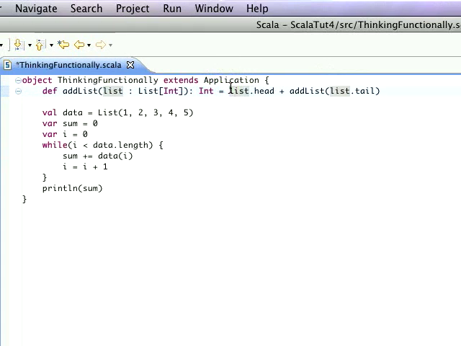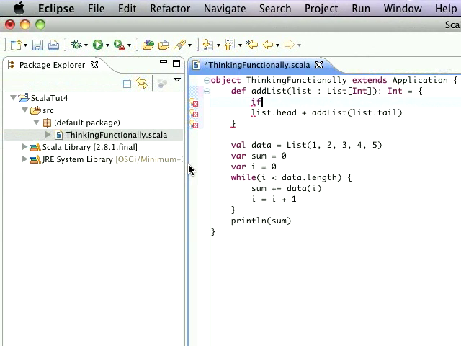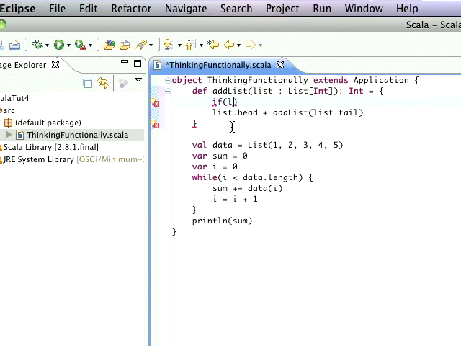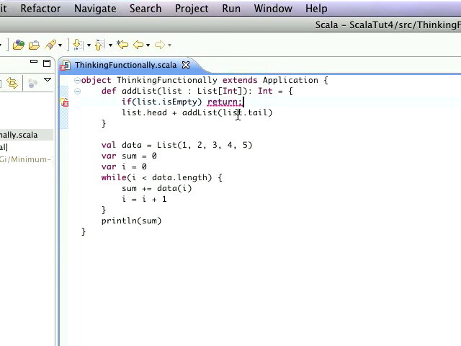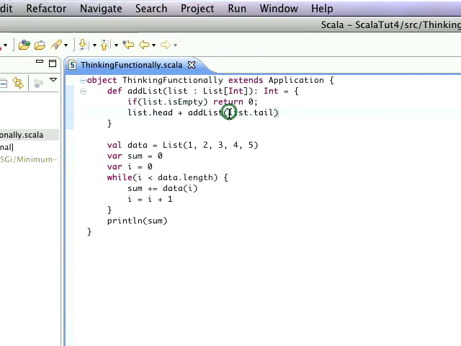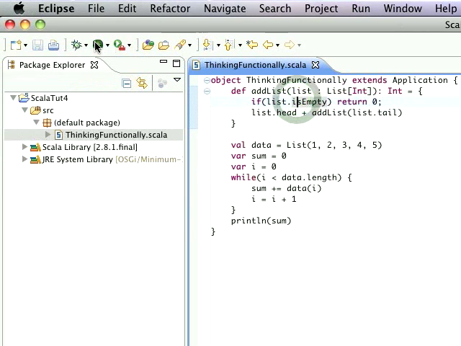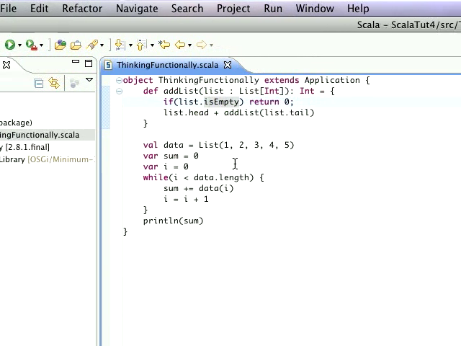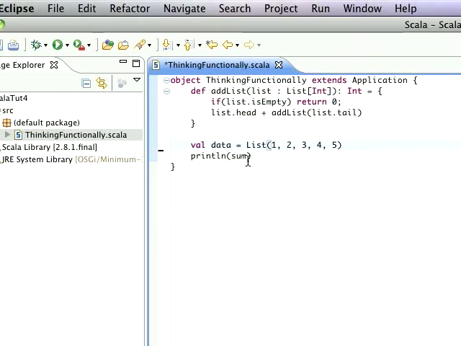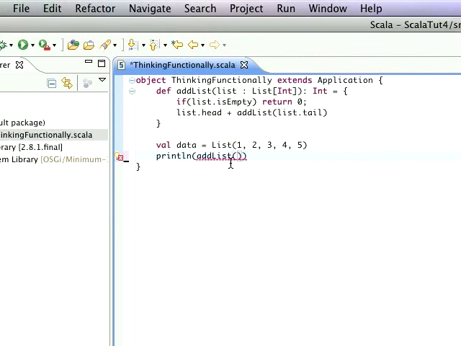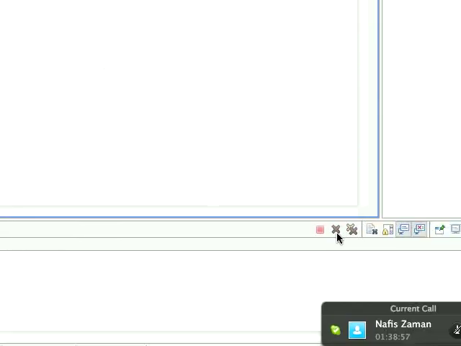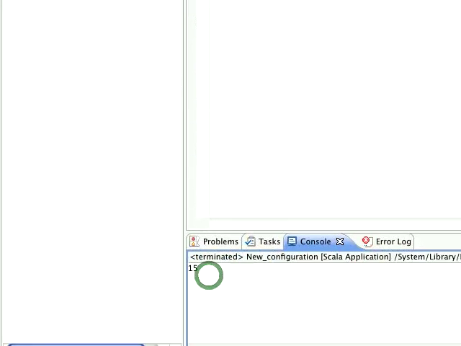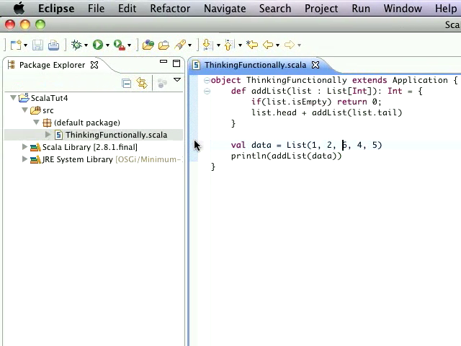And in this case, actually, let's write it like this. If list is empty, then we just want to return a 0. So what we're saying is that eventually this tail is going to run out, and if it's empty, we're going to return 0, and that won't affect the addition. And we're not calling it, which would help. All right, so addList data. All right, so 15. Let's change up these numbers because I'm tired of looking at the number 15.